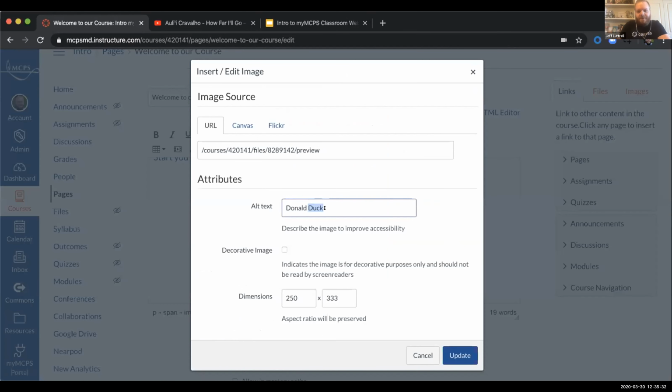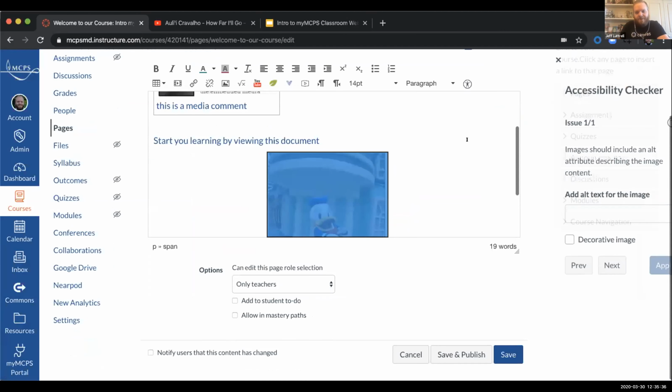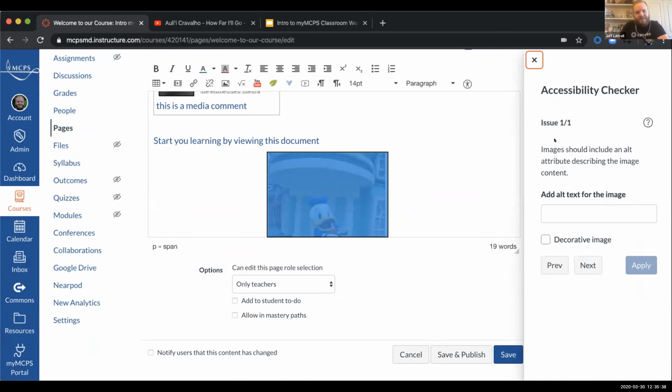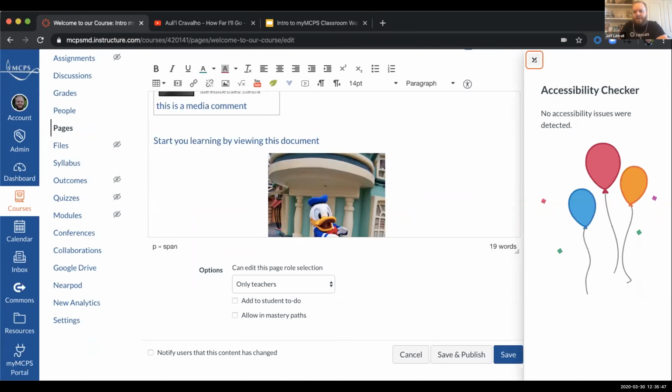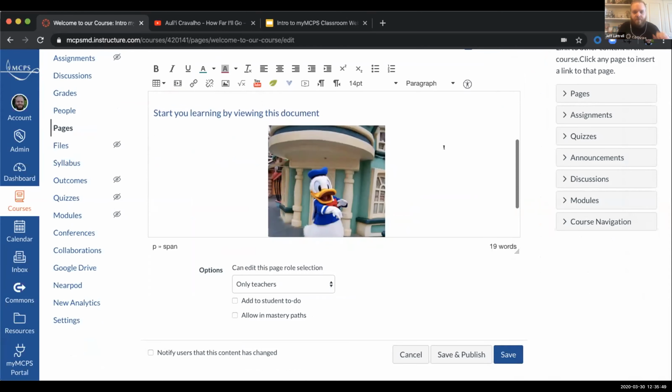One thing to keep in mind too is if you don't have alt text and I run my accessibility checker, it's going to find that and it's going to allow you to call out and type in the alt text for that picture you've uploaded. So again, nice features to help you out as you work throughout the content.